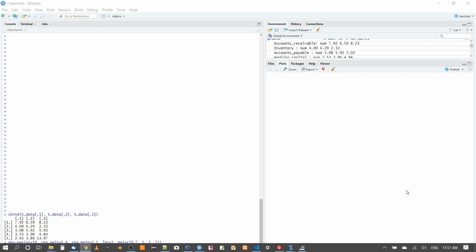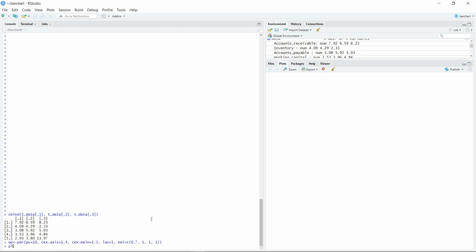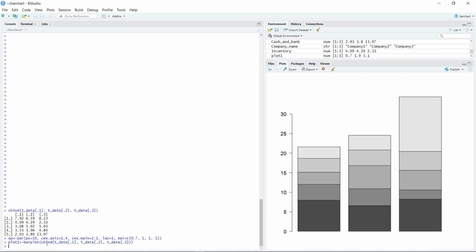So to plot this, I will name it plot 1, and then I will write the barplot command because I would like a bar plot. And I will take my data here, which is the list that I'm after, and I will plug it in as data for the bar plot. So this gives me the basics of my plot. And as you see, it is stacked, it is segmented. The labels are horizontal, but there are no other details.